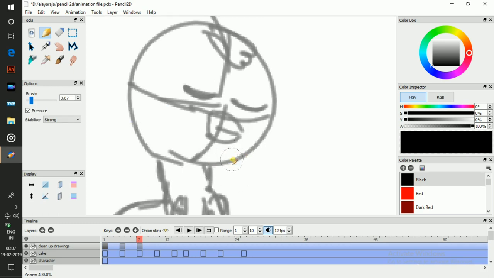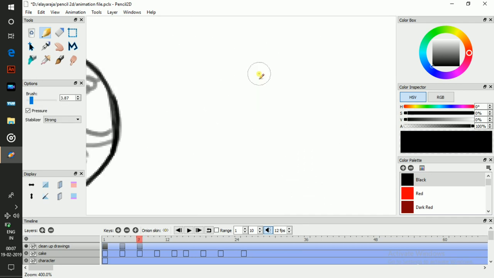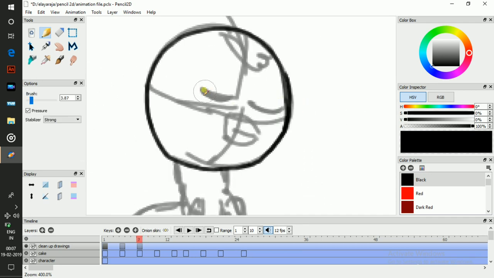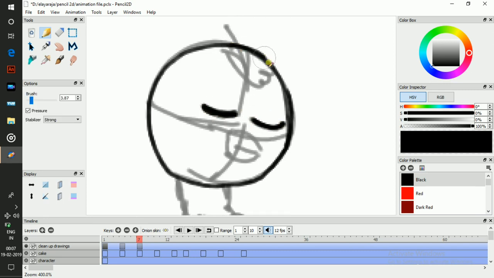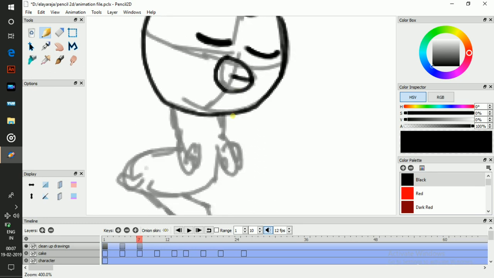I draw it very slowly. Okay. Be careful while you are drawing. In this pose, he closes his eyes. Now his mouth is in the closed position.